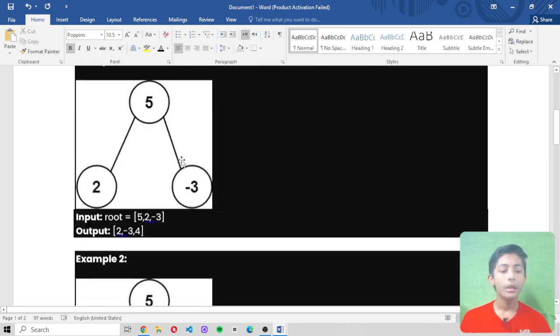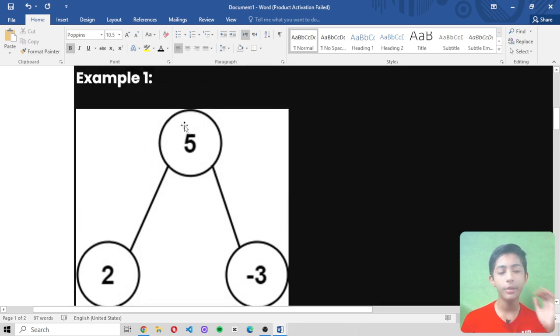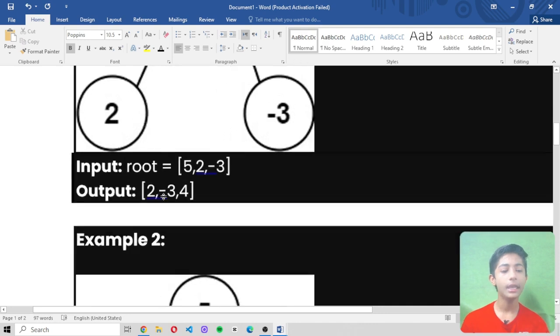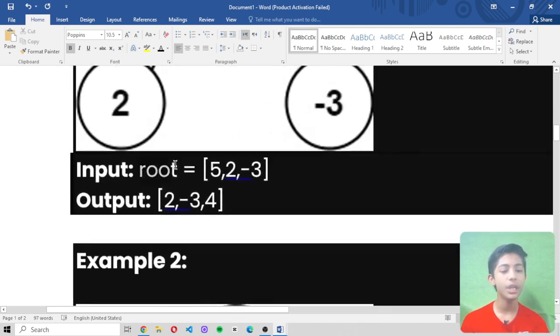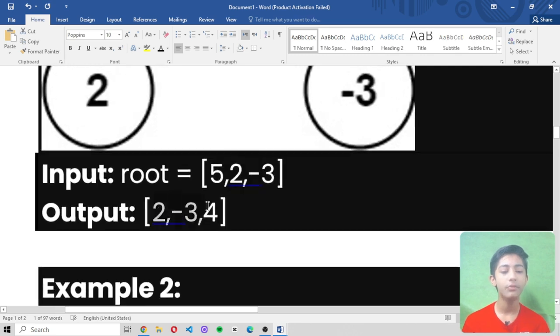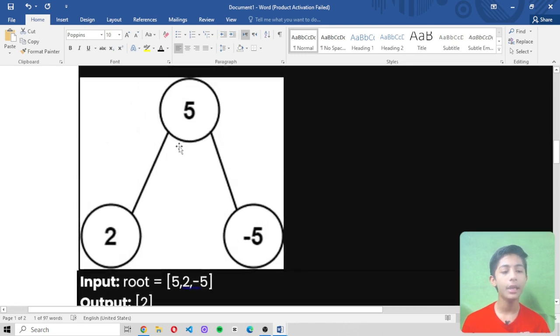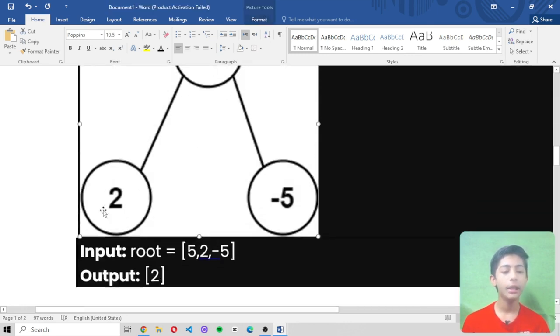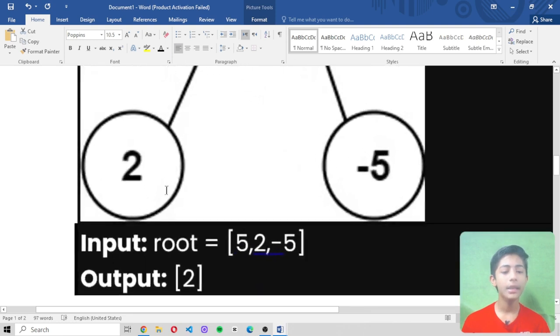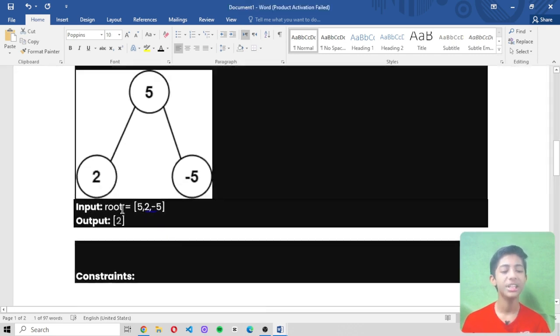Now here it gives me one diagram in which he creates a tree with 5, 2 and minus 3, and then here he creates one integer array by the name of root in which he wrote 5, 2, minus 3, and the output is 2, minus 3 and 4. And if you come down here, it gives me one more diagram in which he wrote 5, then 2, and then minus 5, and the integer array root is 5, 2, minus 5, and the output is 2. Here you can see it.